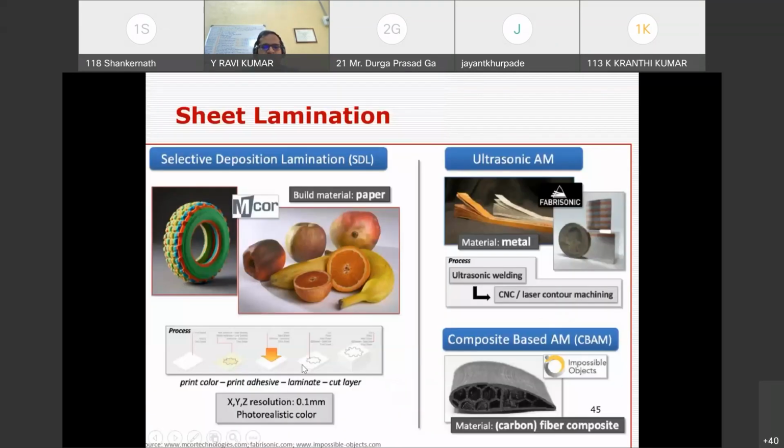Anyway, you have selective deposition lamination from MCOR, with which you can produce beautifully colored parts. It is basically made out of paper, but with different colors of paper. Then you can even use print colors and print adhesives to laminate and cut it, and photo elastic colors can also be printed along with that. You also have ultrasonic printers, but I think the other speakers are going to cover ultrasonic welding and other techniques elaborately, so I'm not going to touch that.